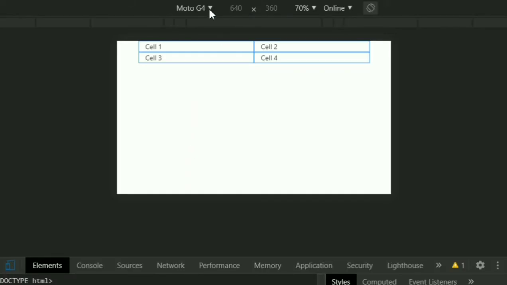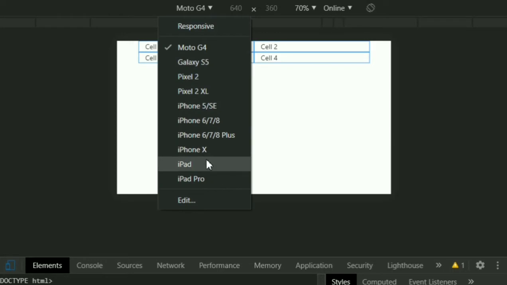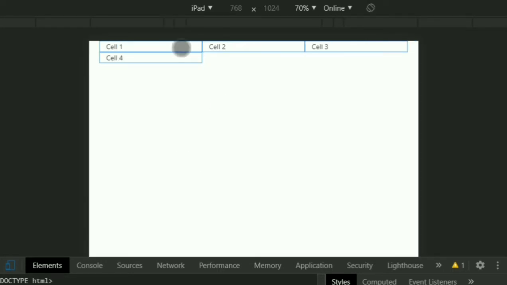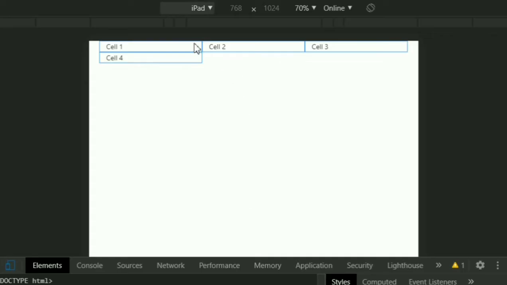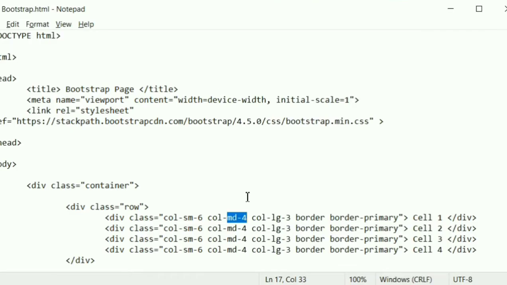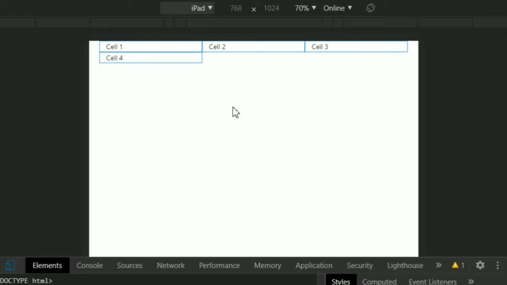And I'm going to change this one to iPad, so it's a medium device, and I can see 3 columns because we specified the size as 4, so 4 into 3 is 12, so we are going to see 3 columns or cells for medium device. And for large device we can see it is 3, so we are going to see 4 columns.